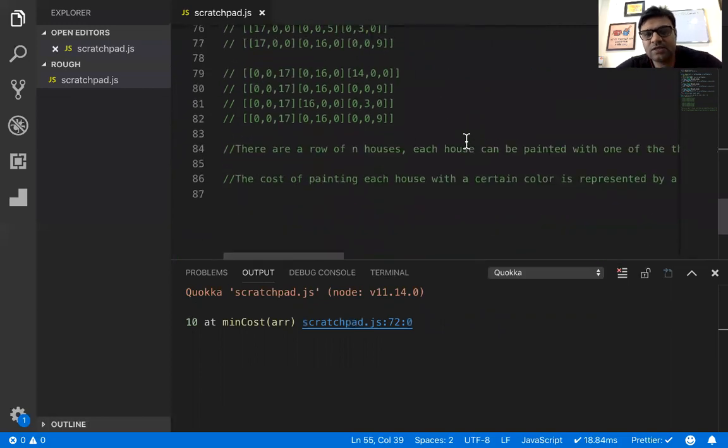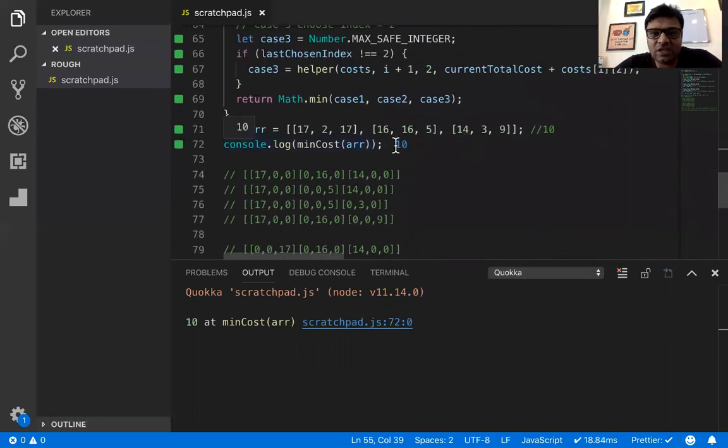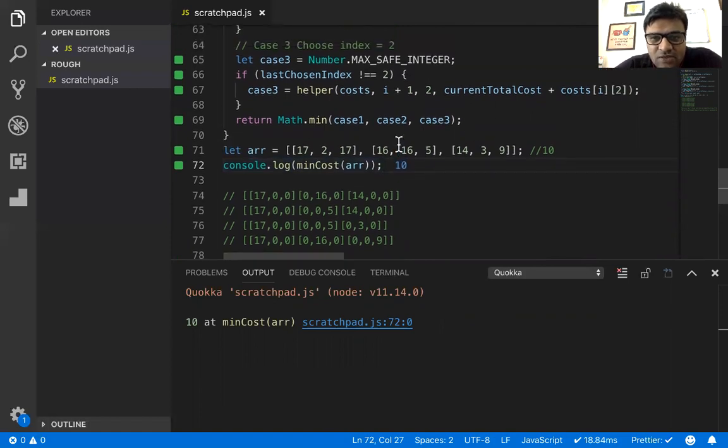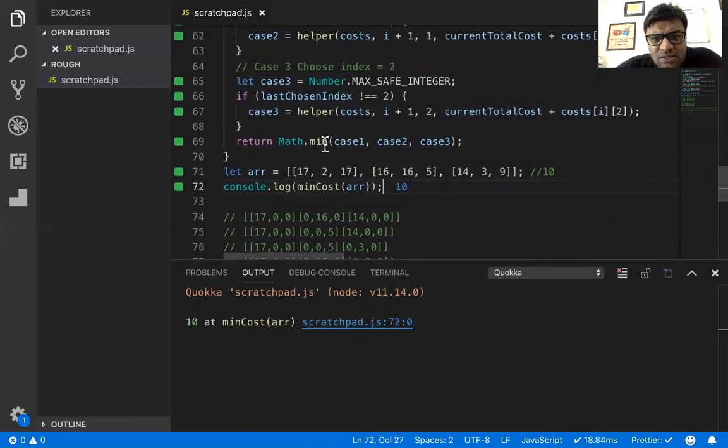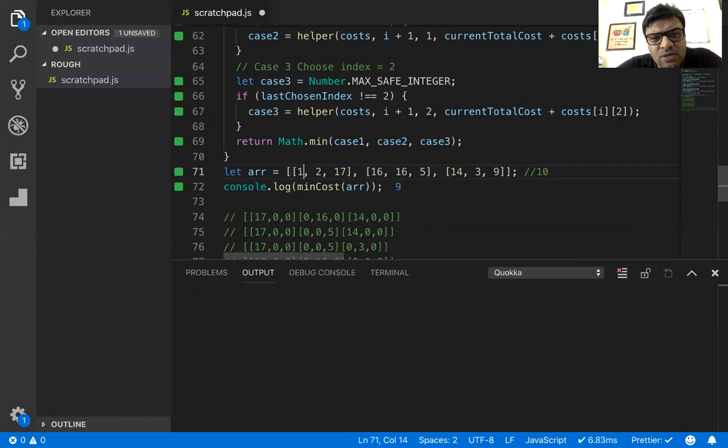And in this case, it is 10, which is the required answer. This is the answer in the blue highlight. It is showing the answer for us. And let's try to change the numbers. Let's try 1 over here. It is 9. In this case, it will be choosing 1, 5, and 3. So 9 should be the answer, which is correct.